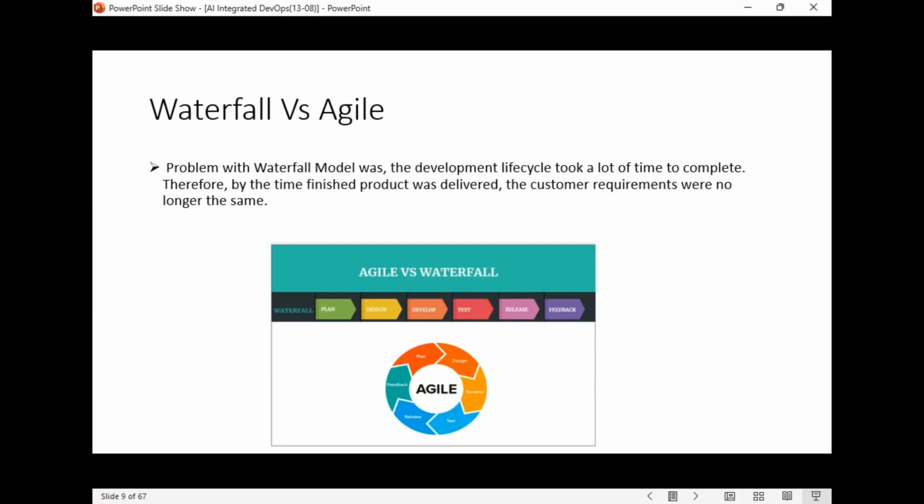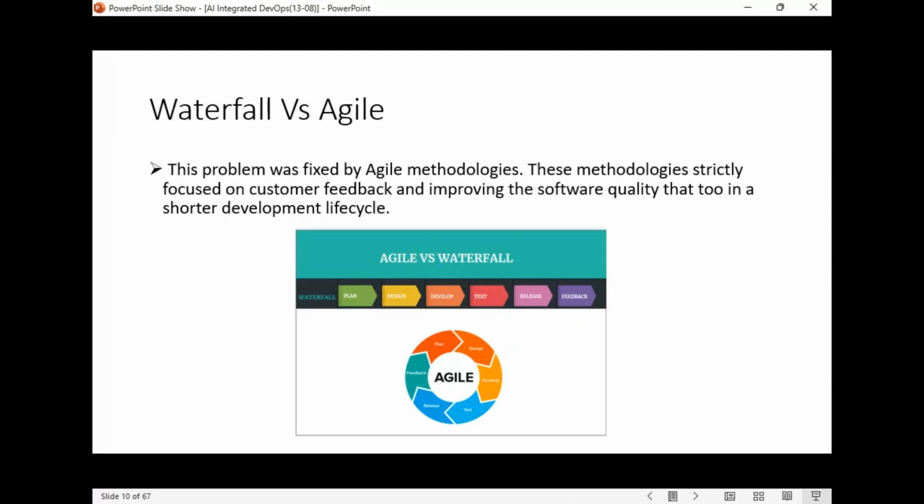So instead of this, in the agile model, this problem was fixed by the agile methodology. This methodology strictly focuses on customer feedback. So we deliver them a small number of features, so that we get feedback from them, and so that we deliver quality software. That means whatever they require, we have provided them, and they are happy with the new features. So this methodology strictly focuses on customer feedback and improving software quality, that too in a shorter development life cycle.